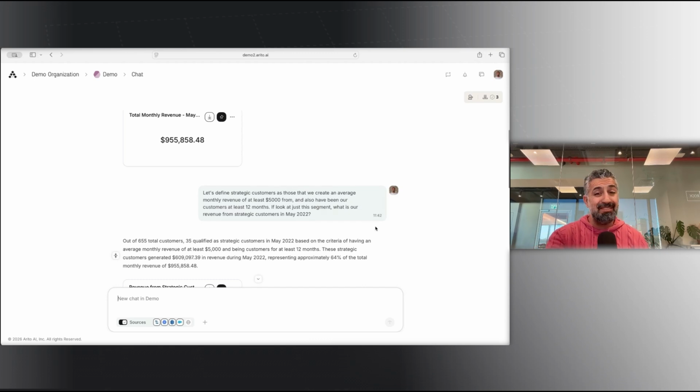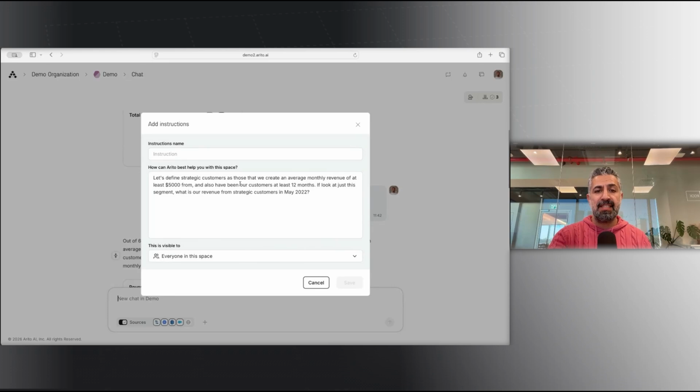And let's say I don't want to be doing that all over again. Here we have added, for every chat message that you send to Arito, an option to add that as a specific instruction. So I just hover here, we have an icon here. Once clicked, we get exactly the text that we added, and we can again give it a name.